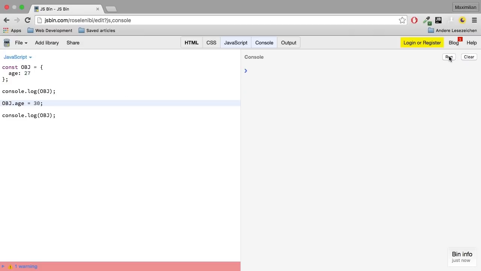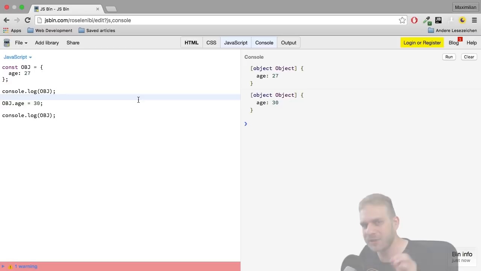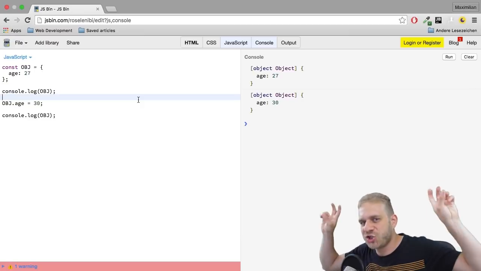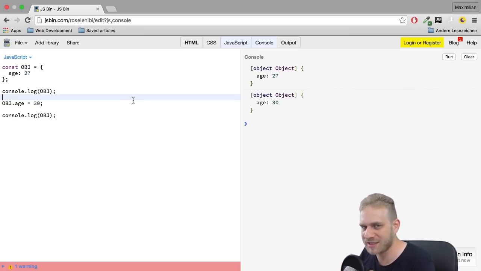If I now hit run, we also see that the object was changed for the very same reason as the array. It's a reference type. The pointer isn't changed, only the value. I'm really stressing this because this is important to understand how constants work here and why you are able to change the constant, or to be precise, to change the value of that constant if you're using reference types, because you're not really changing the value, only the value to which the pointer is pointing.